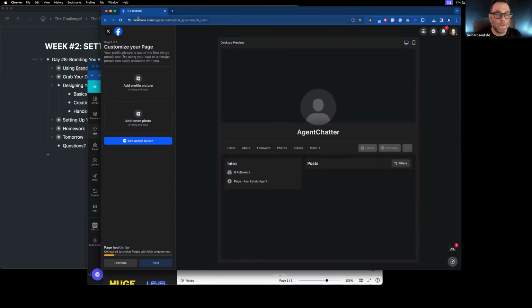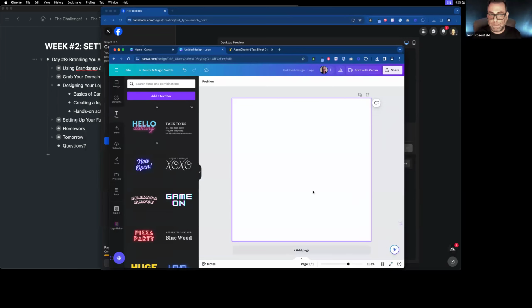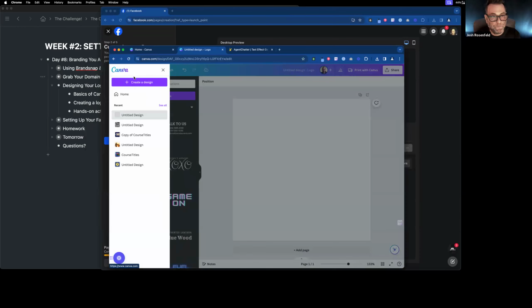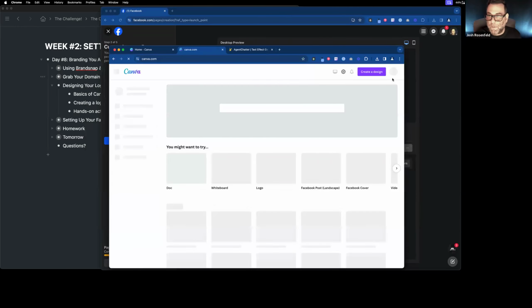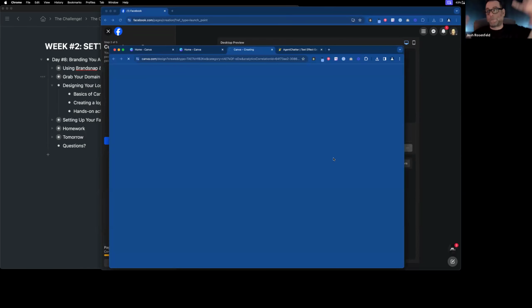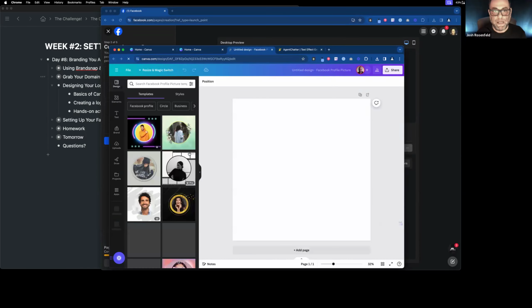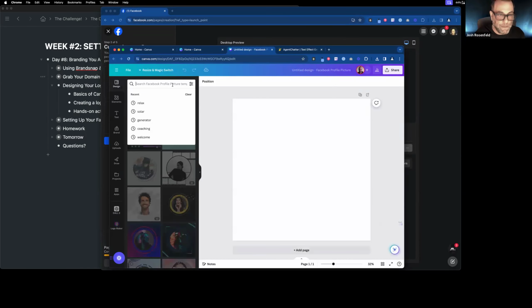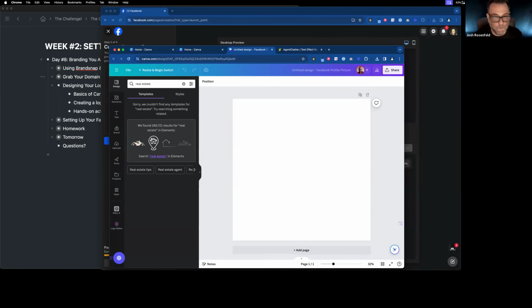Okay, so this is where Canva really excels as well. So this is the logo. So Canva, you can do. I'm going to go back to the home page, and I'm going to click Create Design, and I'm going to do Facebook profile picture, and it's going to just be a big square, but that's fine. And this is for real estate agents. So what would happen if I typed in real estate? This is for the little circle that goes on your Facebook page.